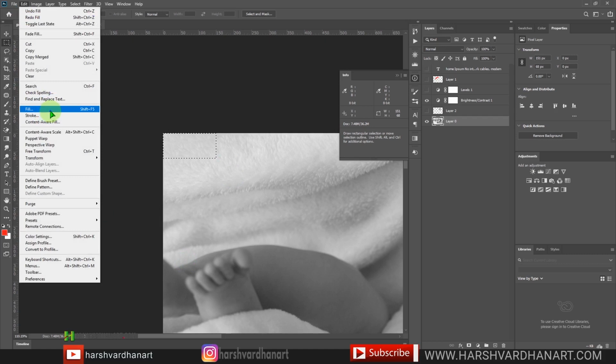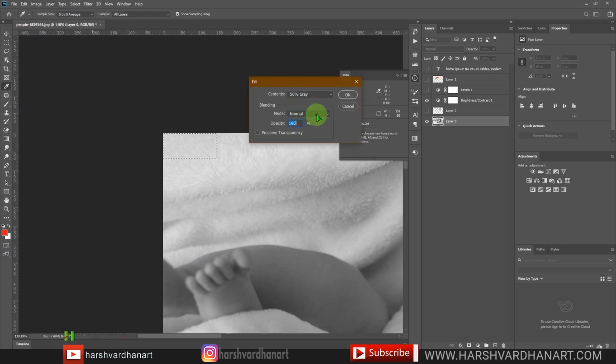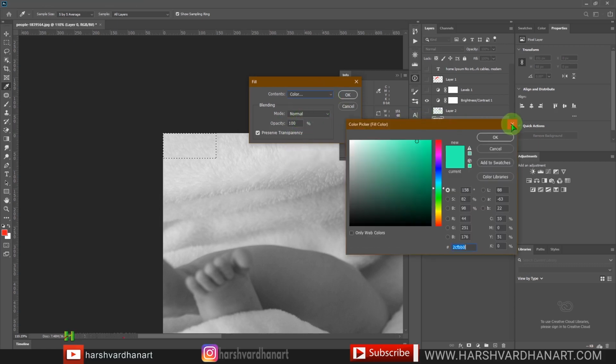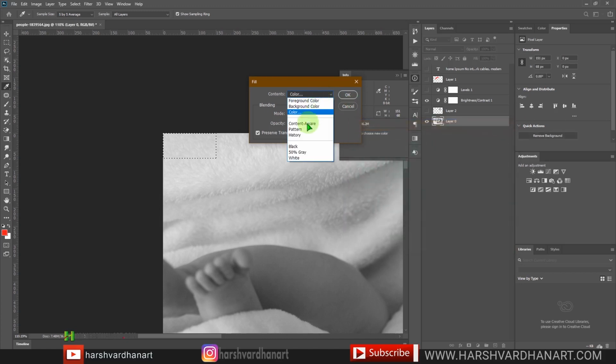And we have some more options available over here. We can change their mode, we can change their opacity, and we can choose the transparency, some different options. So all of these different options are available in the different option. So in the foreground we have the same options, in the background also we have the same option, in the color we have the same option, and in the content aware we have one more option, color adaptation.